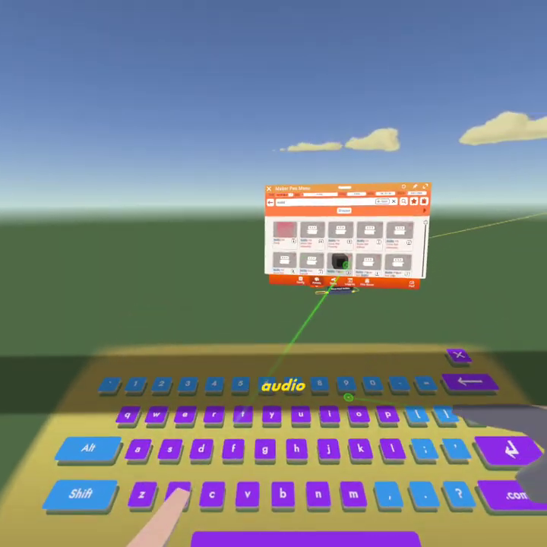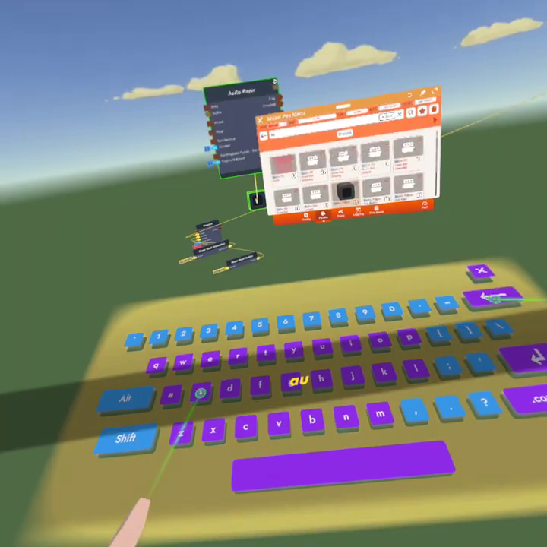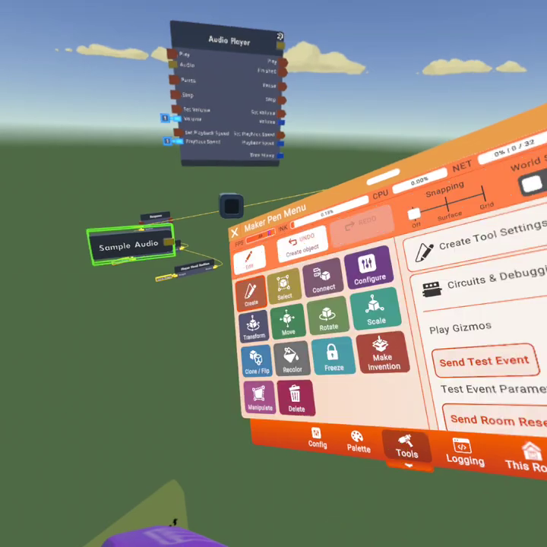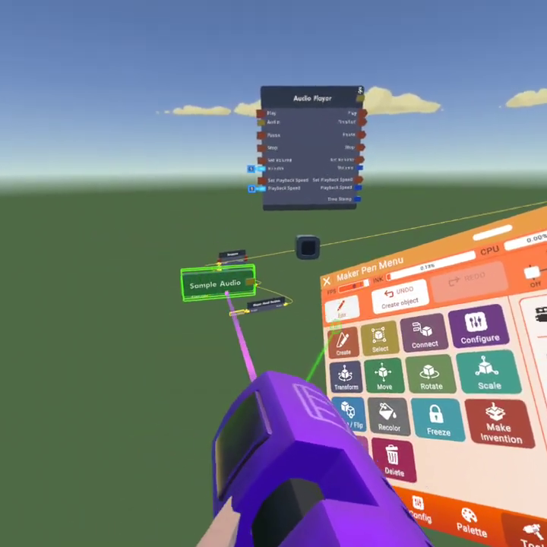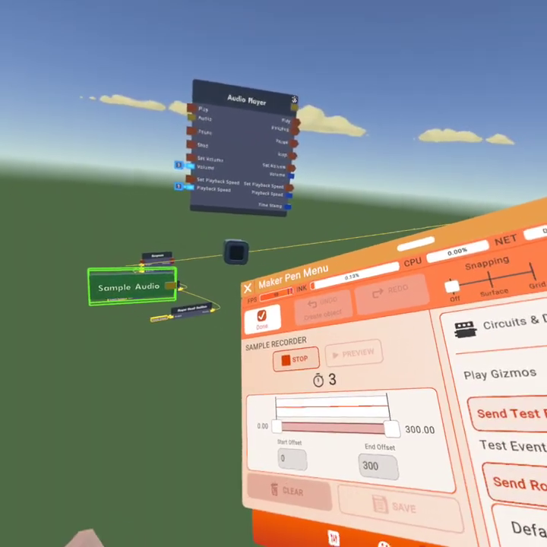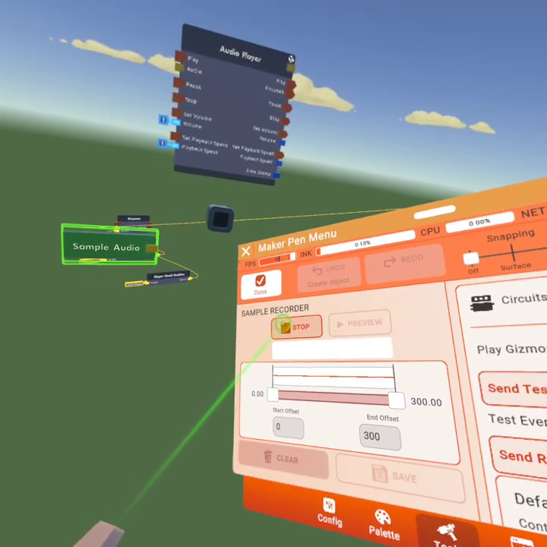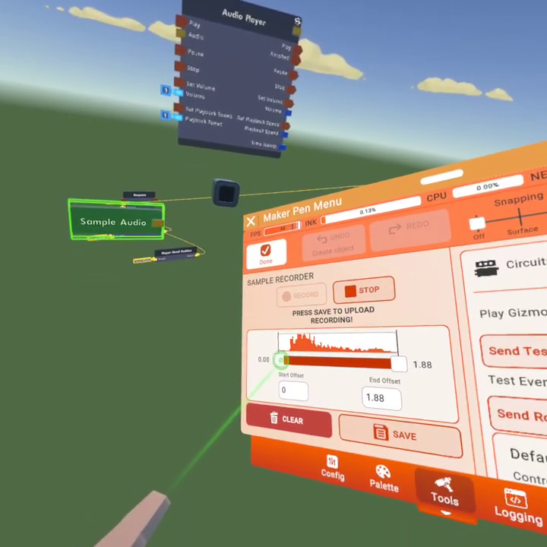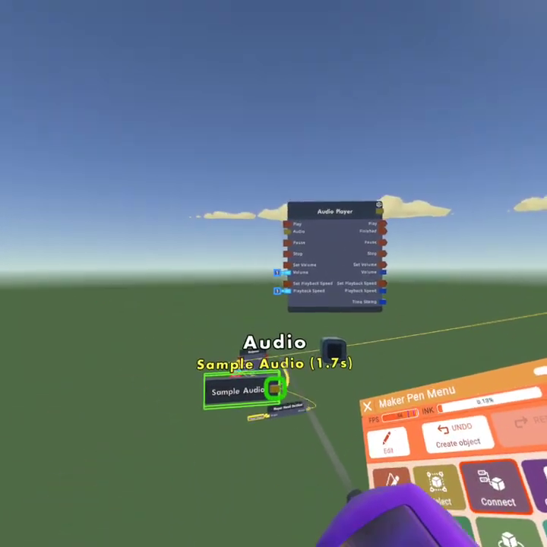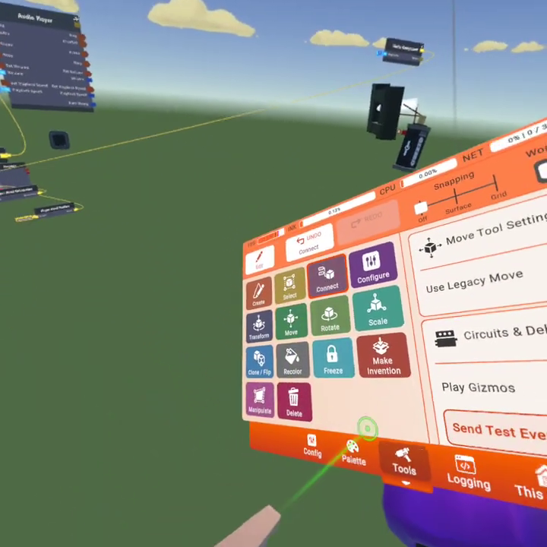You're gonna get an audio player, and you're gonna get a sample audio. You can make this sample audio anything you want. I'm just using this for the tutorial. So you're gonna get your sound effect, which I'm just gonna do a random noise. Okay, ready? Good enough. So upload a sample. Connect this to here. There we go. We have our audio for the jump scare.